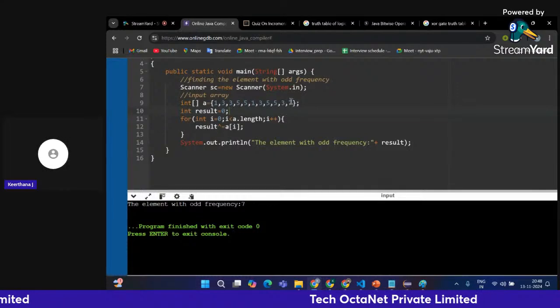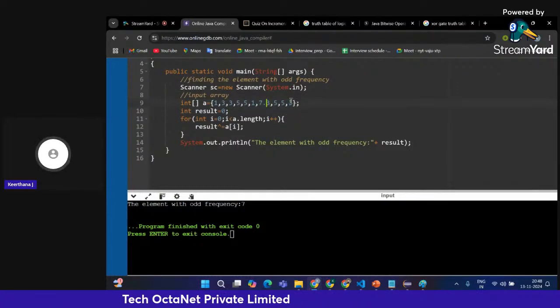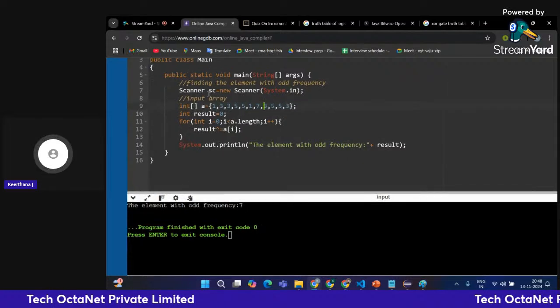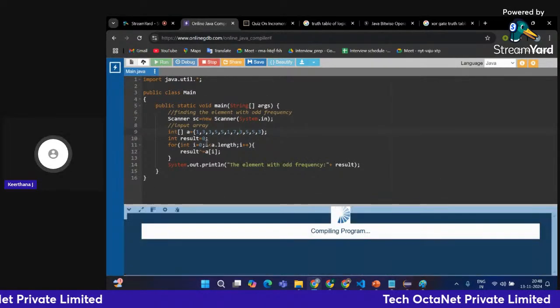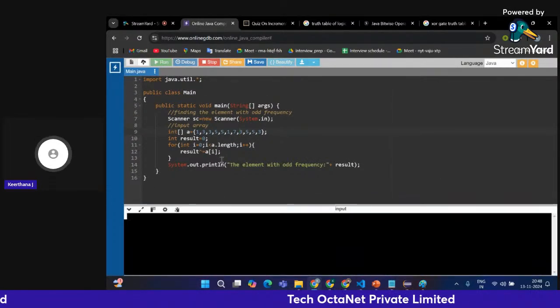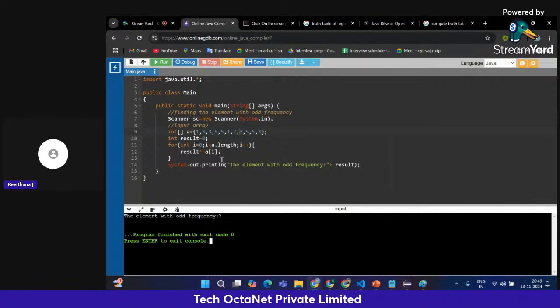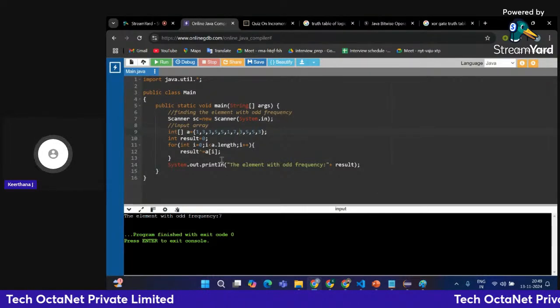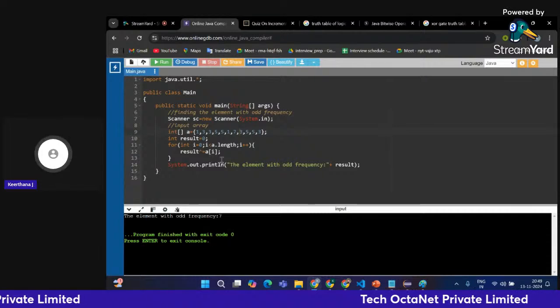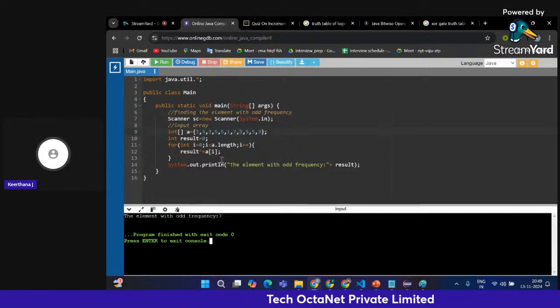No matter where you place the 7, 7 will be the correct answer, because when you apply XOR, the equal elements cancel out. I have already said only a single element will have an odd frequency, and all other elements will have an even frequency, right? So all the elements with even frequency will be cancelled out.